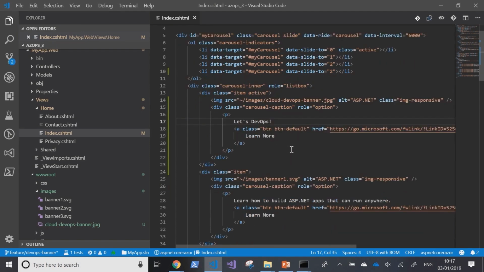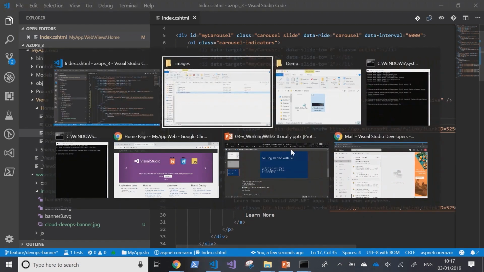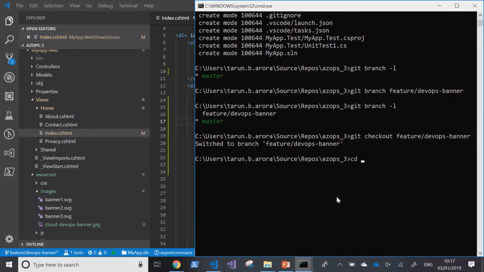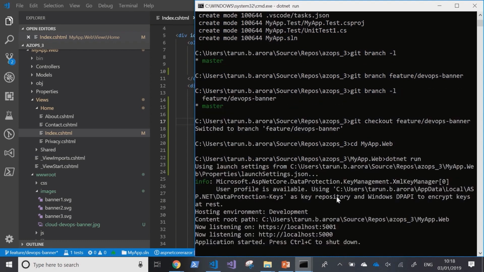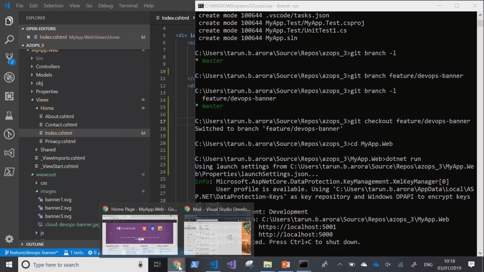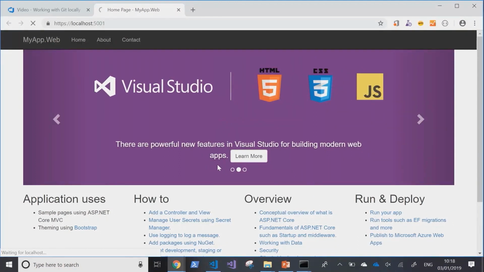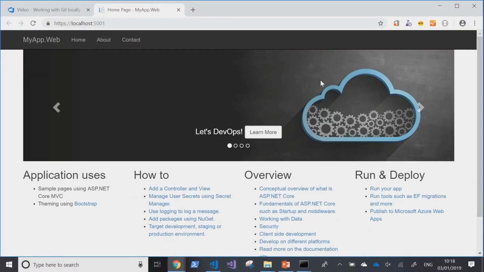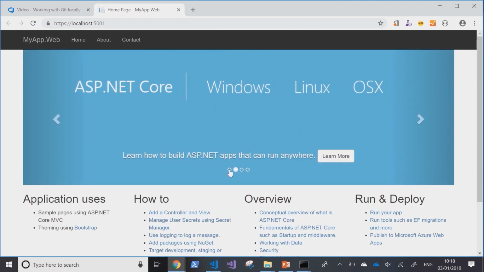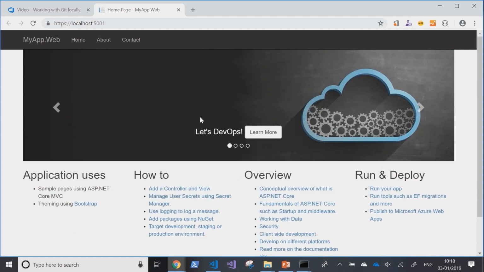Right, I've made all the changes that I needed to, so let's run up the app once again and see how it's working. Perfect. As you can see that the front banner is now changed and it carries the text for Let's DevOps, and the other images are still intact. Right, perfect. So the changes we needed to make are done. Let's commit our changes.